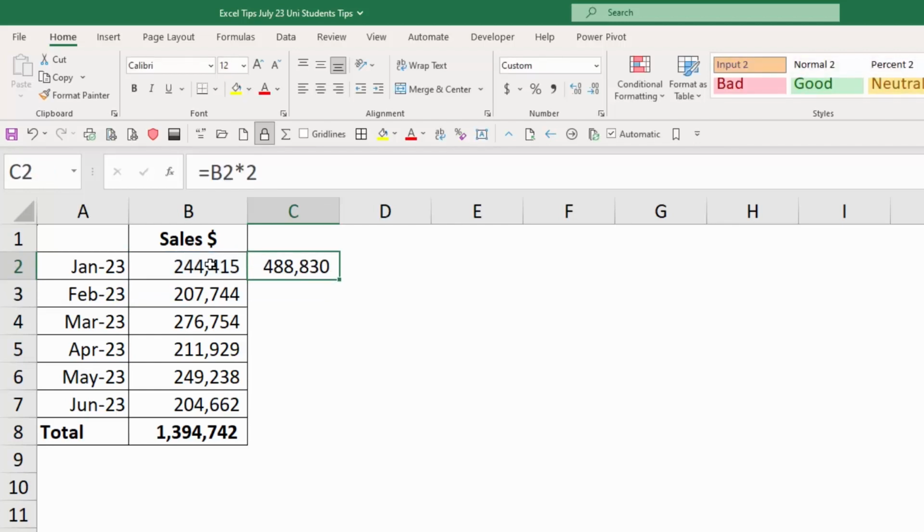So when you're referring to a cell, it's the column reference followed by the row number. So B2 refers to this cell here. The formula I've created is in C2, but it's referring to B2, and that's just doubling it.